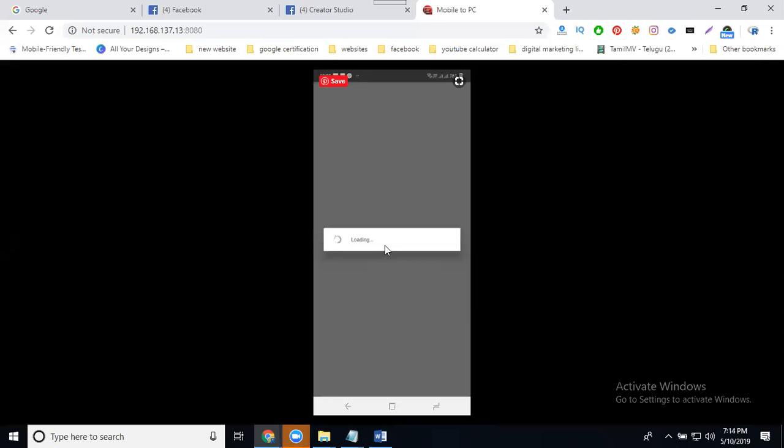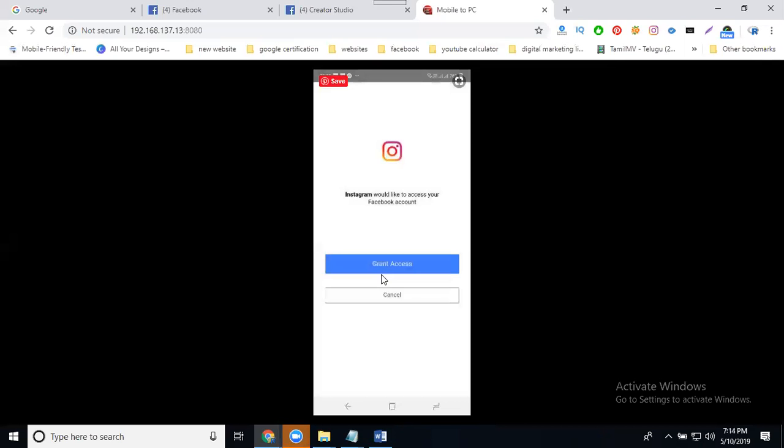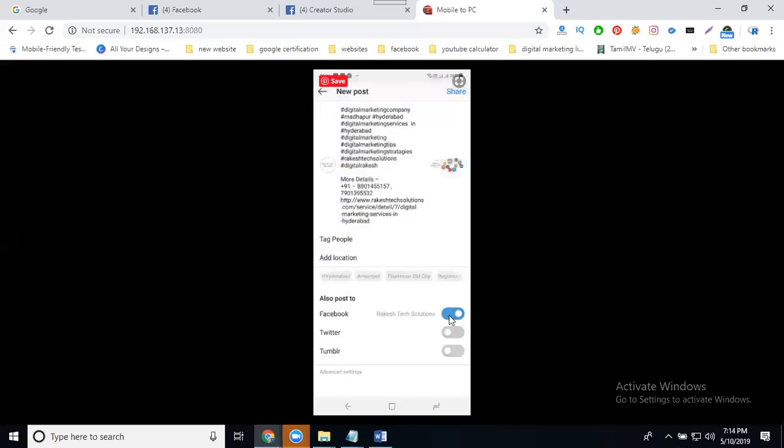You can grant access through your Facebook. The Facebook application is mandatory on your mobile. Click to grant access. Access done for your particular Facebook page. Next, Twitter. Select Twitter.